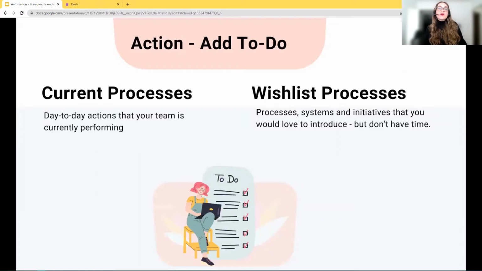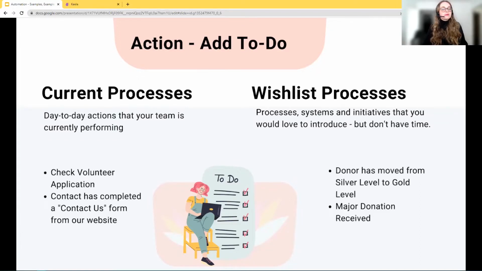To-do is the next one, quite similar to notifications. You're still letting someone know that something is happening, but an actual to-do is tied to it. So as soon as I think of to-dos, I think of assigning work, communicating responsibilities, helping team members prioritize, and just taking away the burden of someone having to constantly keep on top of the stuff that they need to do. You're letting Keela do the work for you there.